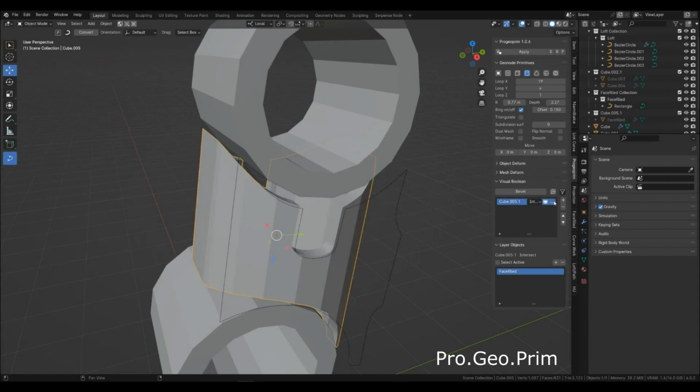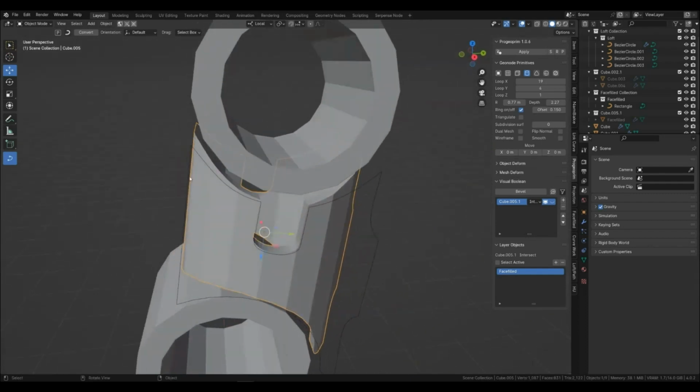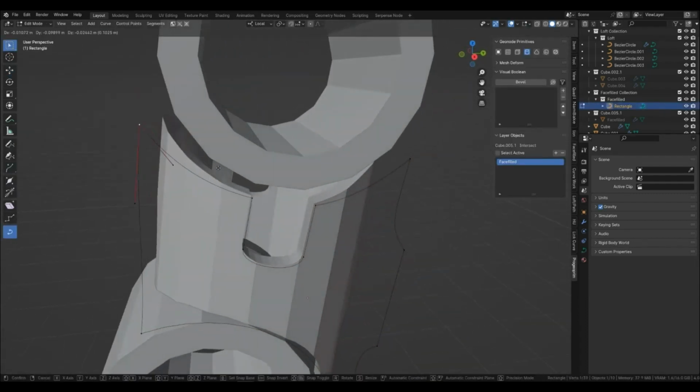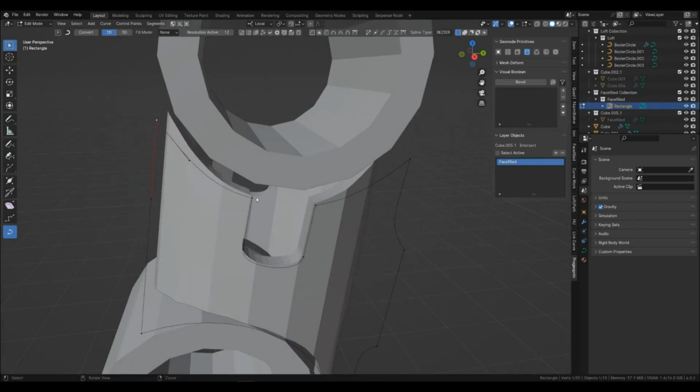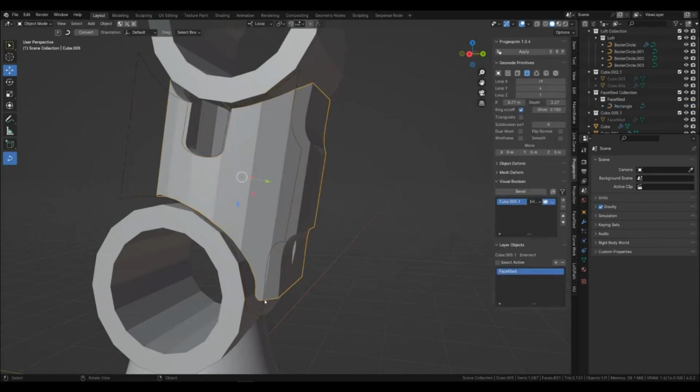We will hide the object used for the intersection. We only need a curve. With curve, you can now change the shape. Now you can correct places that don't look the way you like.